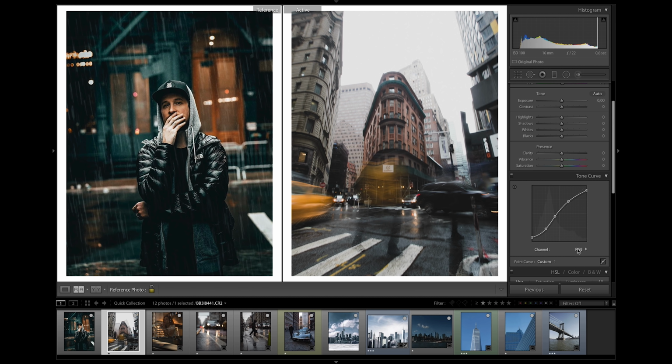And then moving on to the individual channels, this is where it gets a bit more complicated and you really have to be specific to get the same tones. So I'm just going to play around with this for a second and just bring this red tone curve down to give it that teal tint in the shadows. And then the green will also give it a little bit of an S-curve. And then lastly for the blue, doing the same thing, just bringing in that S-curve as well. And already we are starting to get those tones.